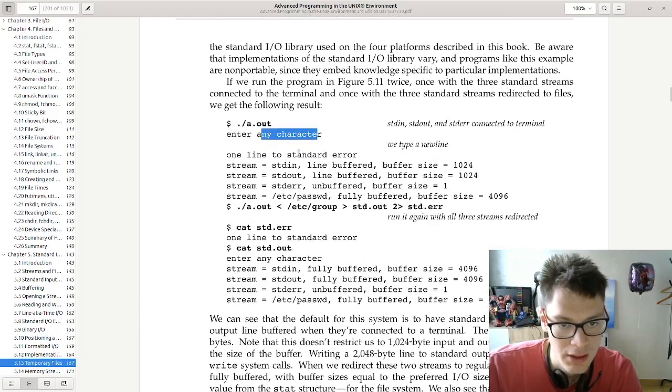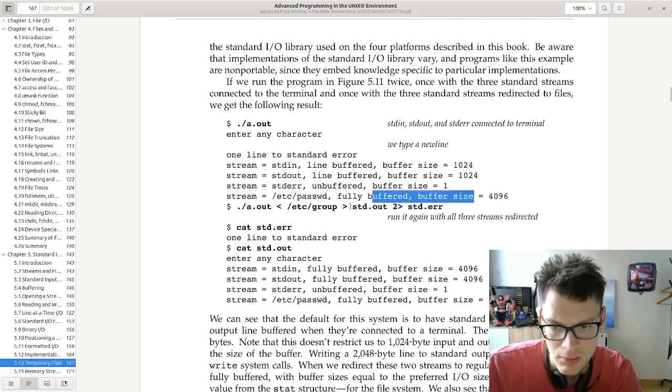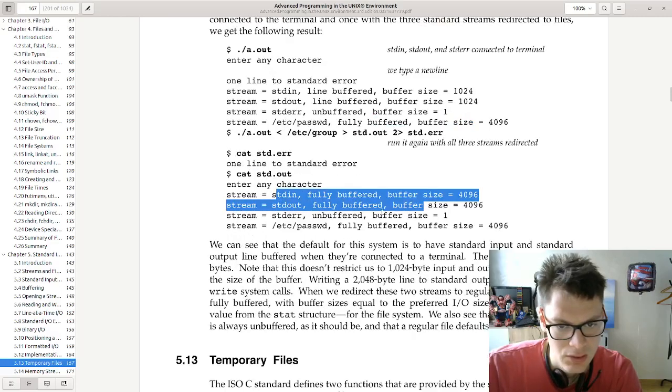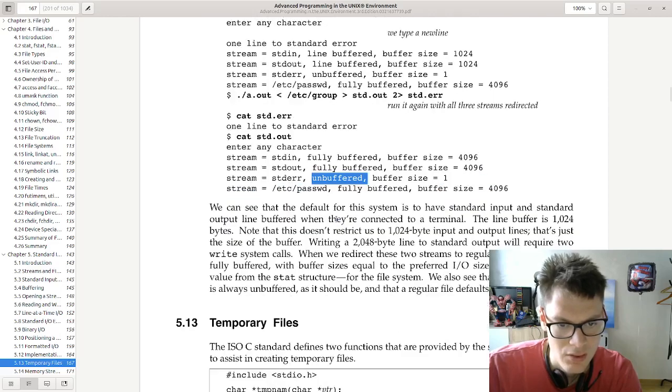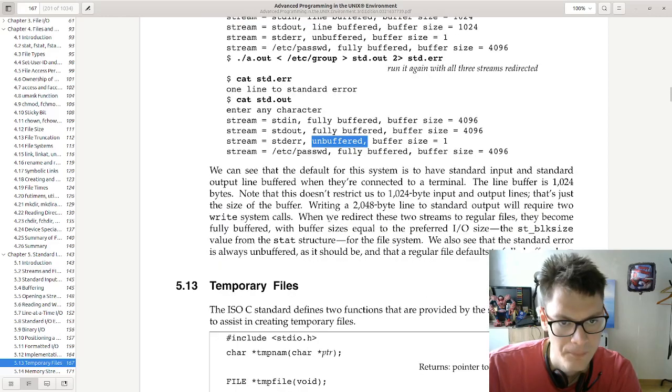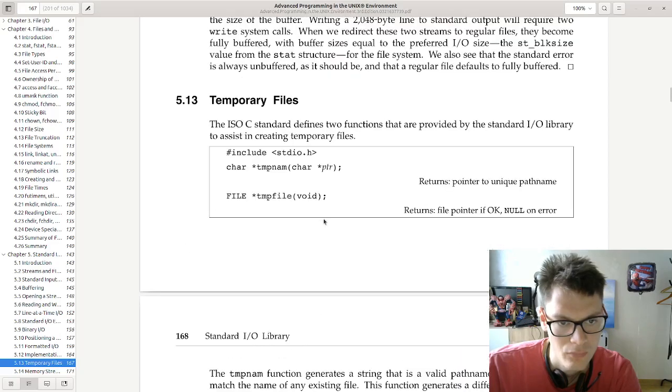Okay, enter any character, one line to standard error, line buffered, stderr, stream fully buffered, buffer size. So it's just characteristics. Okay, let's see. Temporary files. Okay, oh, this is cool.